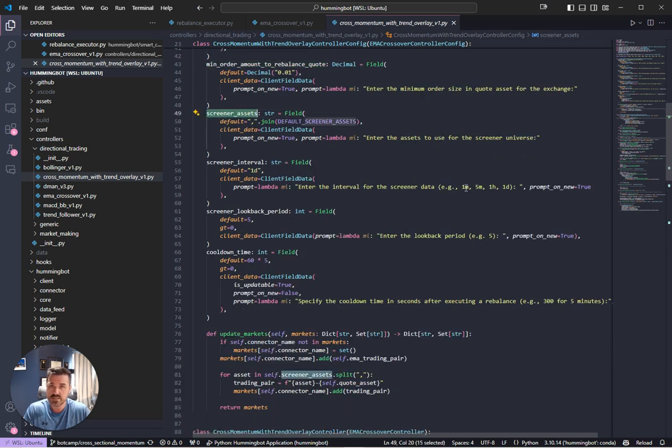Screener assets. Now this is provided by the user. Eventually in the future, we'll want to be able to calculate this on the fly. But as it stands right here, we have default screener assets. We have a screener interval, so all of the screener assets will go into candles data, and then we have an interval for all of them that we can compare against.